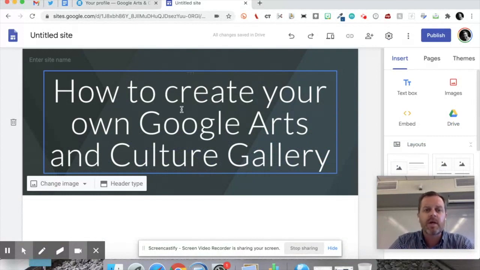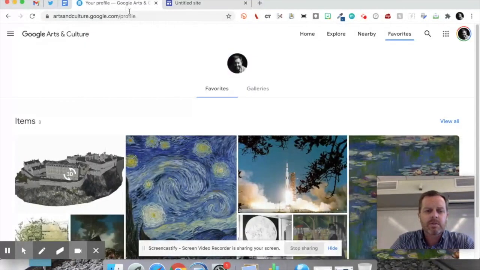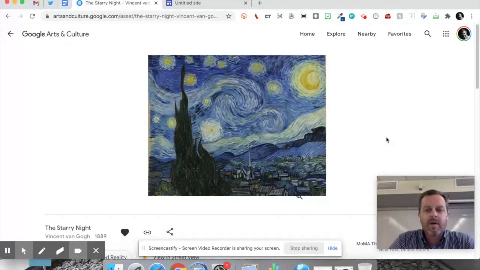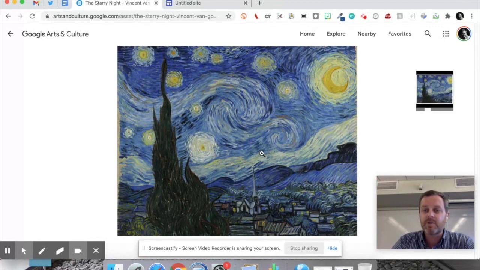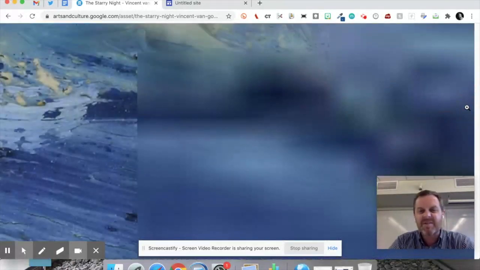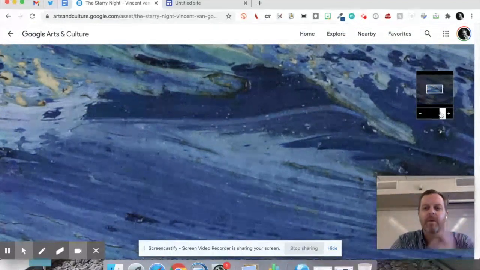So I opened a simple Google site, gave it a flashy title. I know, it's exciting. And now I'm going to grab a couple pieces of art and show you how it works. So for example, let's go to Starry Night, one of my faves. One thing I love about this, shameless plug for Google Arts and Culture, is the zoom feature that lets me slide right in and I can see those brush strokes after it clears up. I mean, talk about making it tangible and an intimate understanding of the art. I just love it. But I digress.